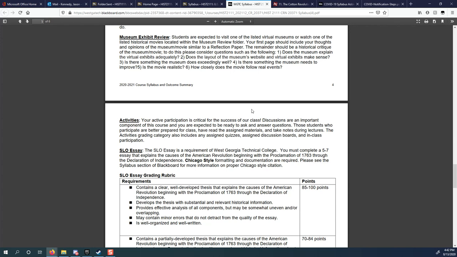The SLO essay, I'm not going to go into detail on right now because it's not due till the end of November. I just want you to know it exists. Throughout the semester, you will be required to write a paper that's 5 to 7 pages long, and it's going to be about the American Revolution. It says you must complete a 5 to 7 page essay that explains the causes of the American Revolution, beginning with the Proclamation of 1763 through the Declaration of Independence.